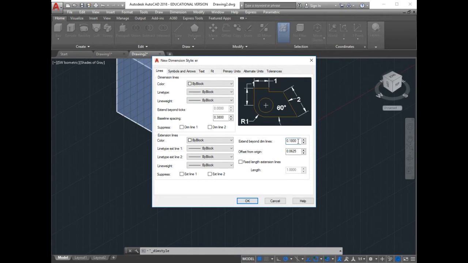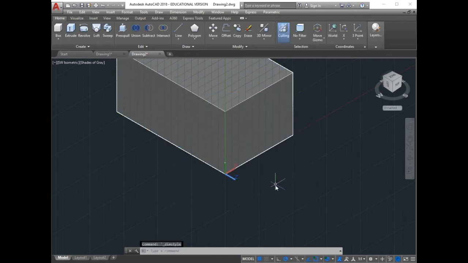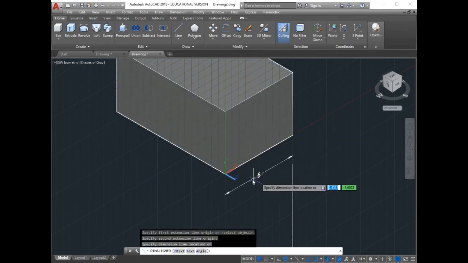What else can we change, guys? This one, let's make it 0.5. And this one, let's make it 0.15. And then say OK, and then set current. I don't know what is wrong with the shape, but anyway, we'll try and see if it will work or not. So you say close, and then you go for dimension, aligned, pick up this one, pick up that one.